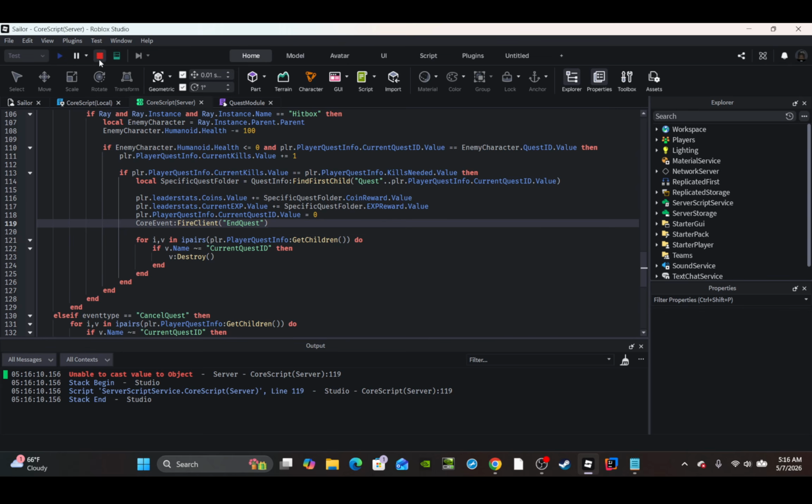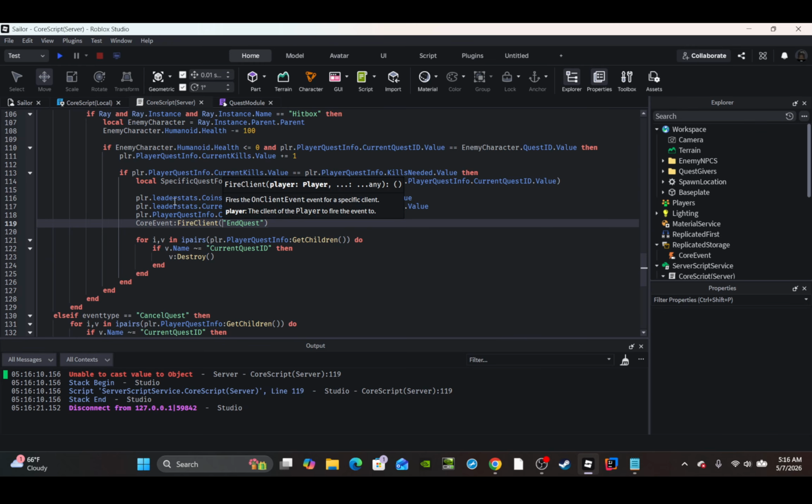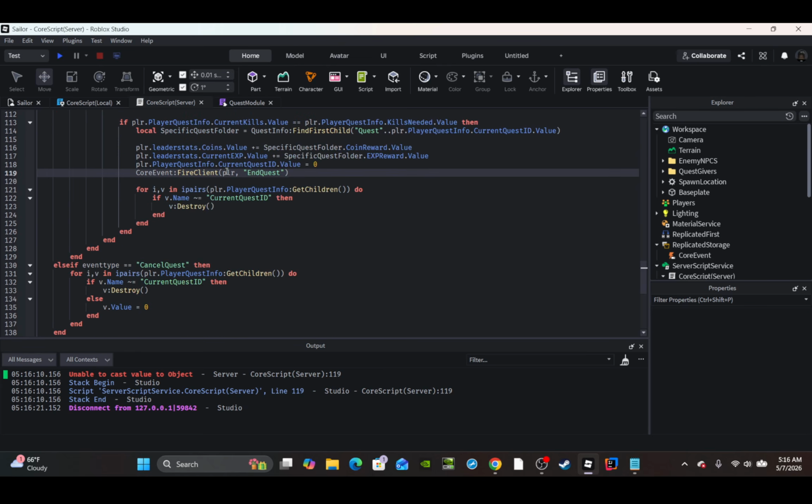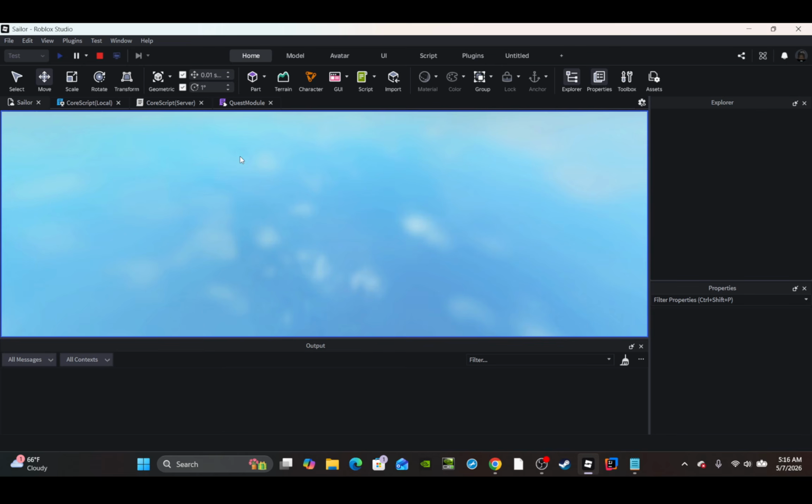FireClient. Sorry, guys, hopefully this is the last time. Right here, we have to pass the player first, so this should be plr, then the name of the event, because we have to specify the specific client we're sending the event to. So plr, then that. We'll test that real quick.